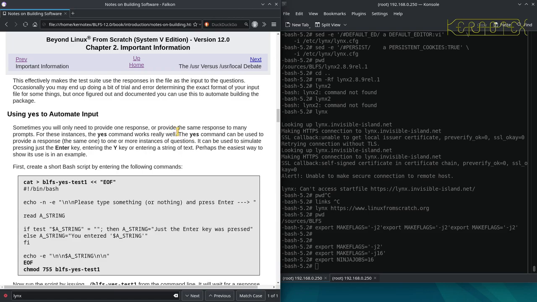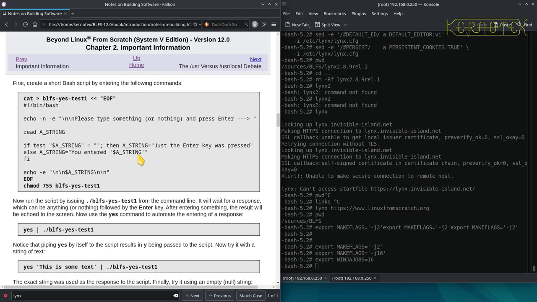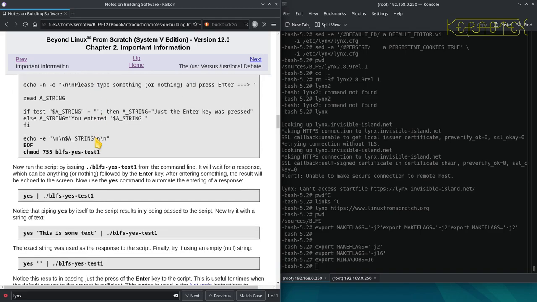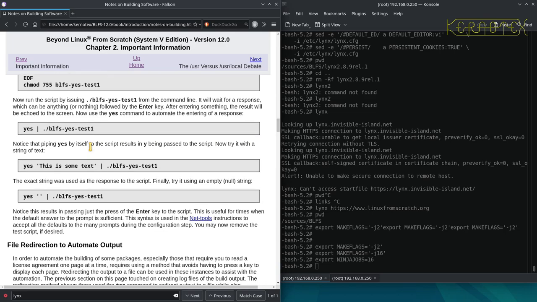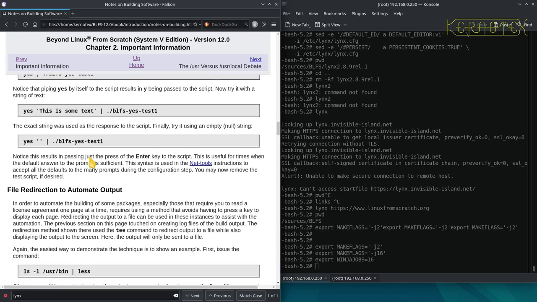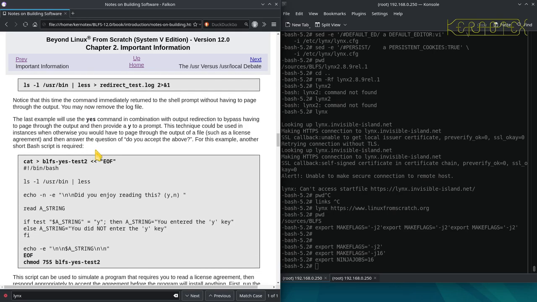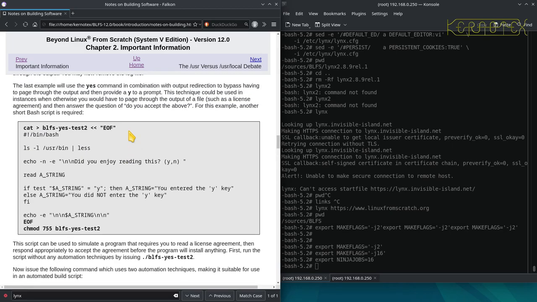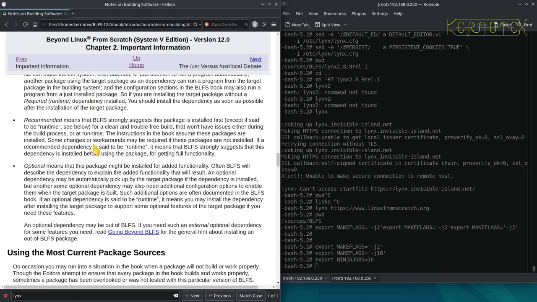Sometimes you only need to provide one response. This is just an example to show you what the yes command does, rather than pressing enter a load of times. I can't say there's a lot of questions throughout the build. I can't think of any particular package where this is a problem, but if you do find it an issue or you come across something, then there's obviously this to look at. There's how to look at logs and so on. And then it's using this yes script to show you how to redirect information.